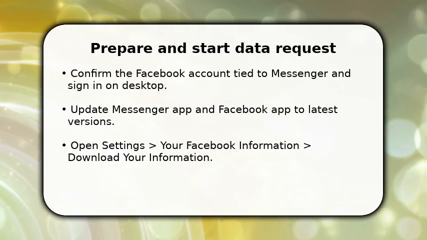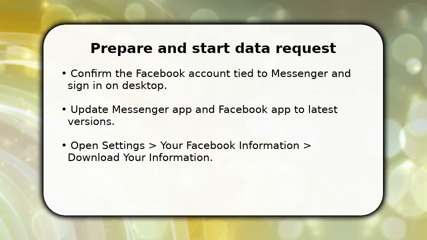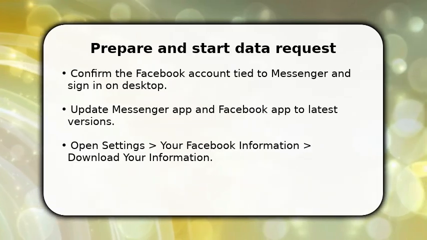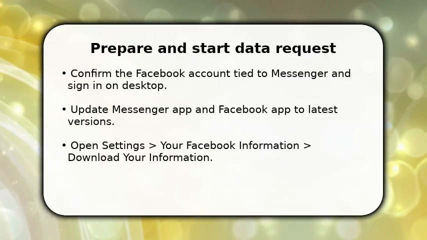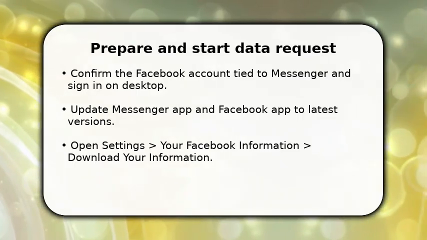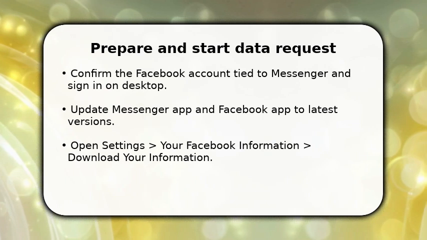Next, navigate to Settings, choose your Facebook information, and select Download Your Information. This is the first actionable step because Messenger stores synced messages in your Facebook archive. Requesting the archive begins recovery.